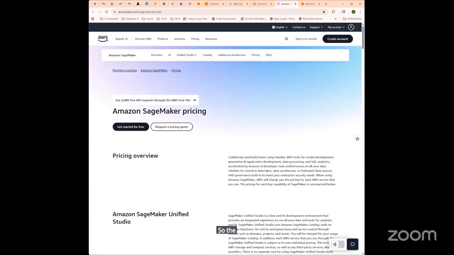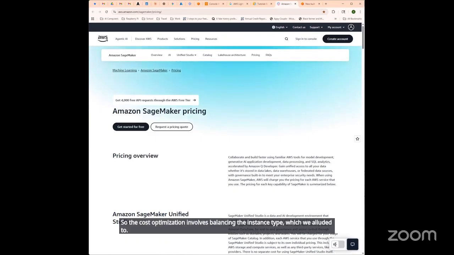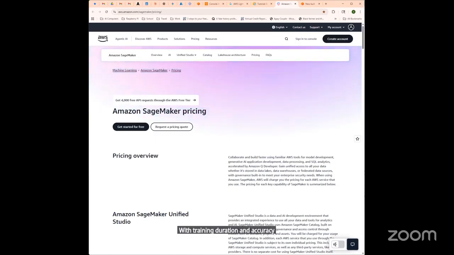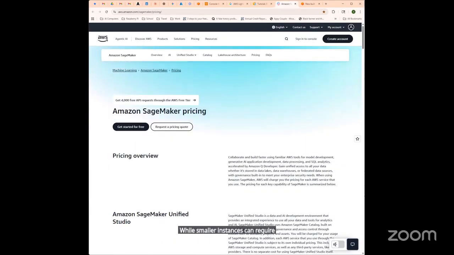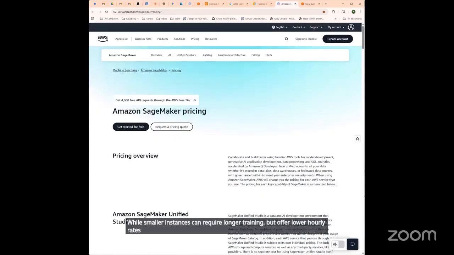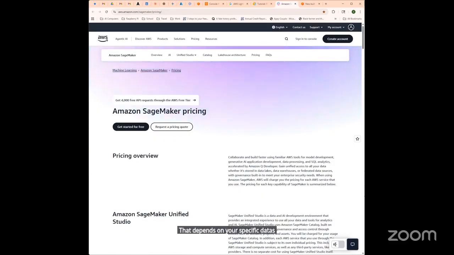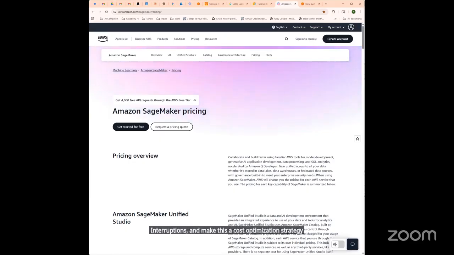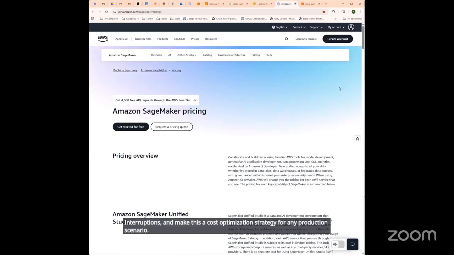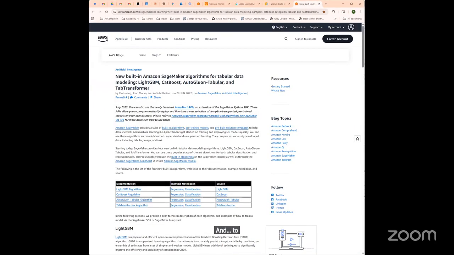So the cost optimization involves balancing the instance type, which we alluded to, with training duration and accuracy requirements, right? So powerful instances can complete training faster, but can cost more per hour, while smaller instances can require longer training, but offer lower hourly rates. So there's an optimal choice that depends on your specific data set characteristics and time constraints. So consider spot instances for non-urgent training to achieve the cost savings. And LightGBM's training checkpoint capabilities can enable recovery from spot instances and interruptions and make this a cost optimization strategy for any production scenario. And to wrap up.